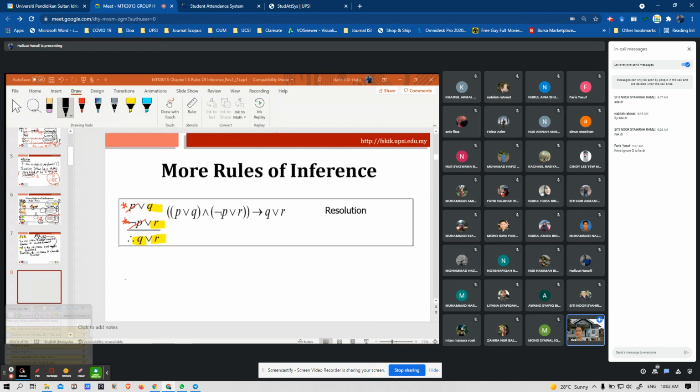Okay, sometimes we call it as a resolvent. Resolvent. Kita nak resolve dia. Okay, we want to resolve. Resolvent. Sometimes we name it as a resolvent. Because we have a P here and we negate, okay, negate, we eliminate P lah. Okay, and then therefore, we have Q or R.